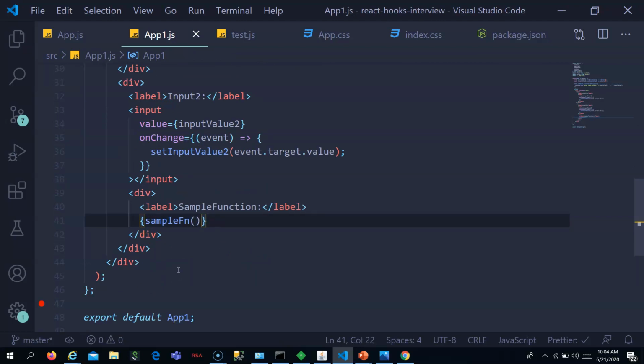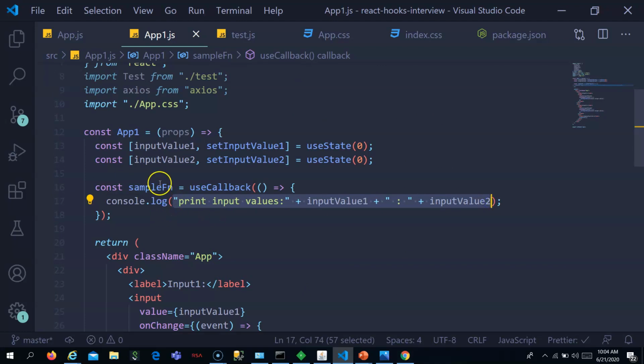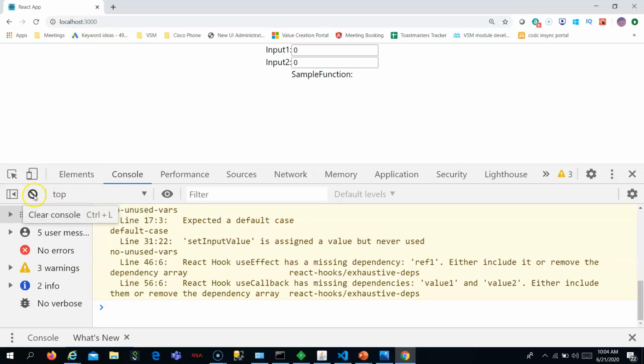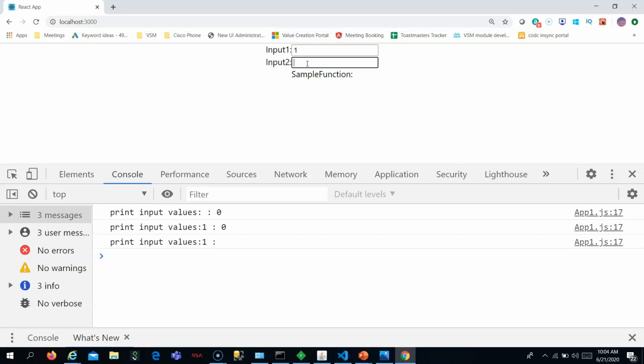So this sample function will get called whenever the function component re-renders. Whenever any state changes, this functional component is going to re-render, so this sample function will get called. Let's go to the browser now. Every time the refresh happens, this should get called because we are calling this sample function. So we are seeing that, right? Now if I change this, you are seeing the value 1 0. First it was nothing, now 1 0. If I change here also, it will be 1 1.